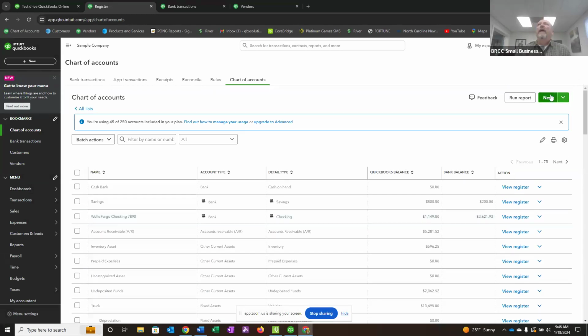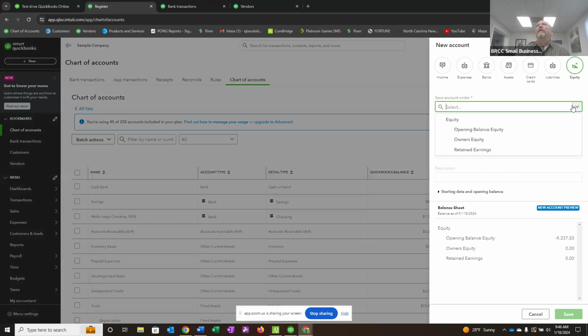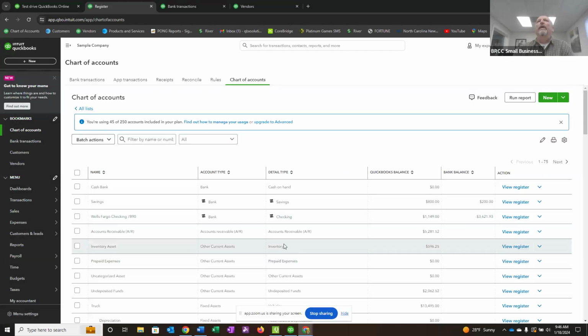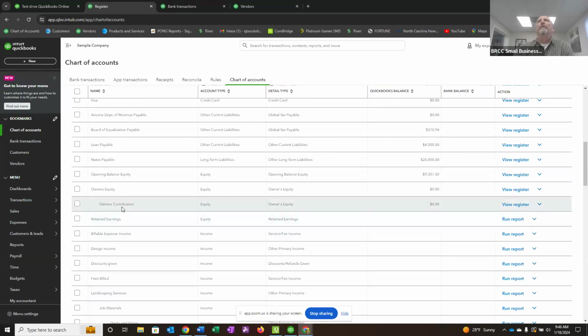So now I want to go back and set up another account. It's an equity account. And I want to save it under owner's equity, tax form sections, owner's equity, and I'm going to call it owner's contribution. I'm going to hit save. You can see here that it went under equity as owner's contribution.